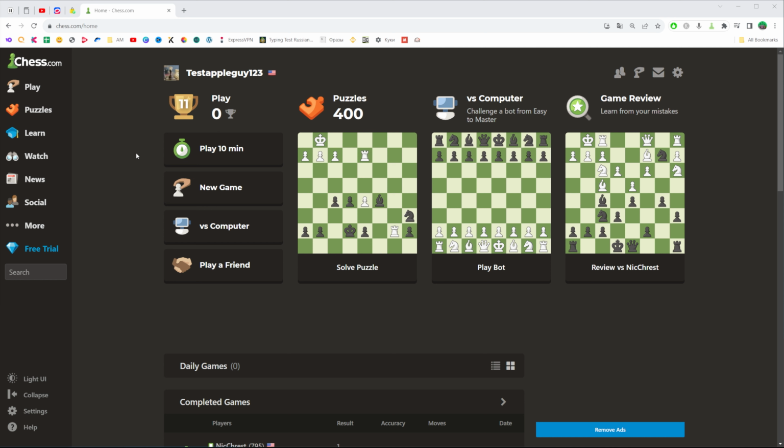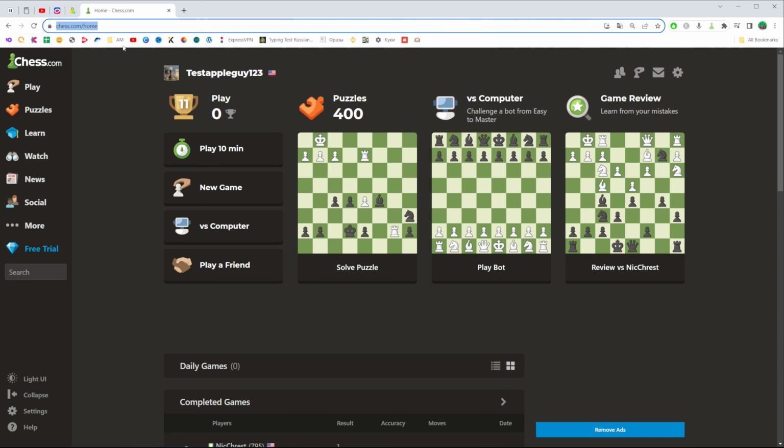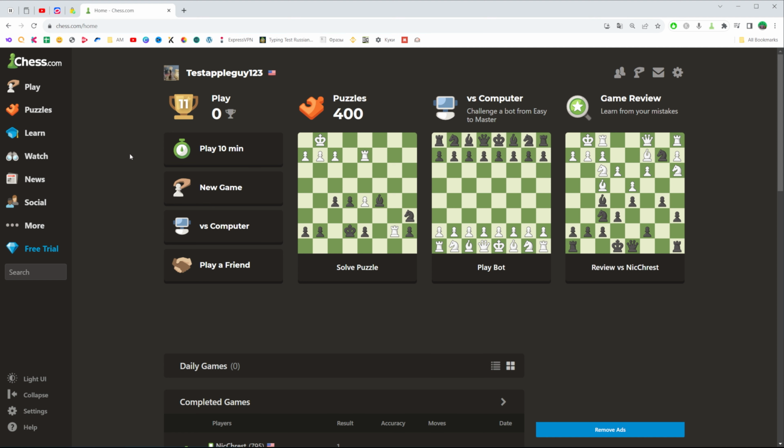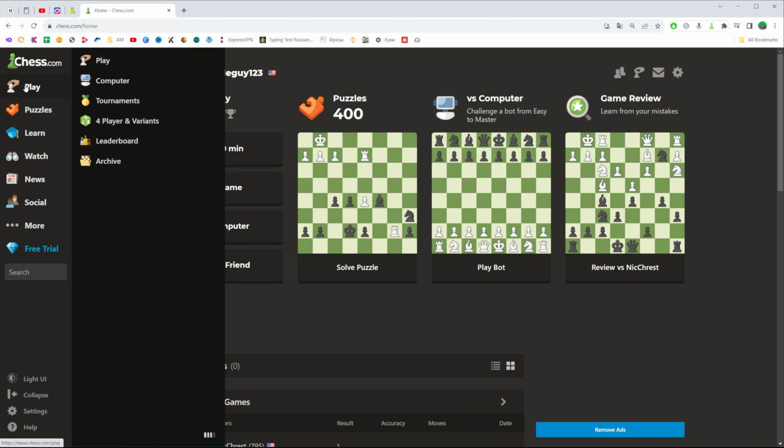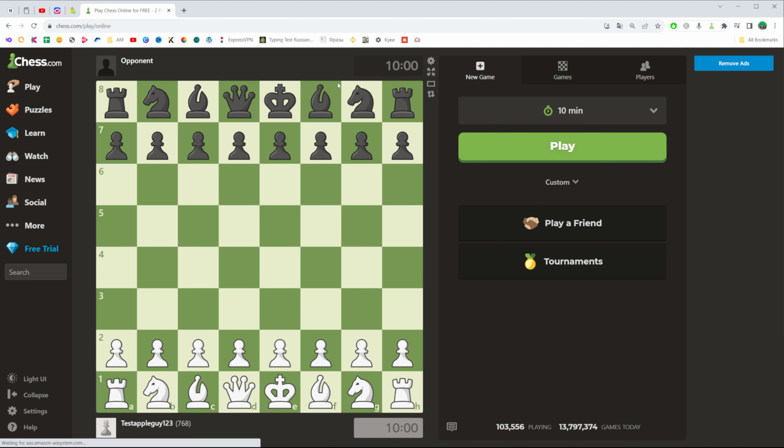So let's get started, and first off, open up a web browser and then go to chess.com. Make sure you are signed into your account, and all you have to do now is hover your mouse right here and then click at play at the very top.